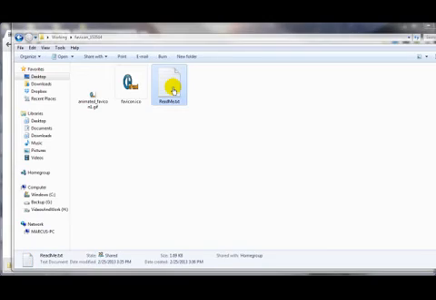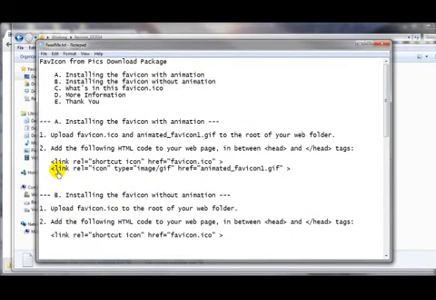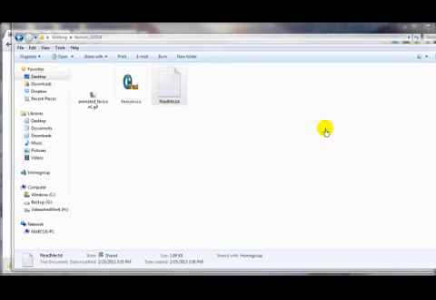But if we open this up here, this gives us the instructions on what all to do. Basically at this point, since we're not going to use the animated GIF, this is the only line of code that we need. So I want to copy that into my clipboard. Now I also need to upload this ICO file into the root directory of that domain.